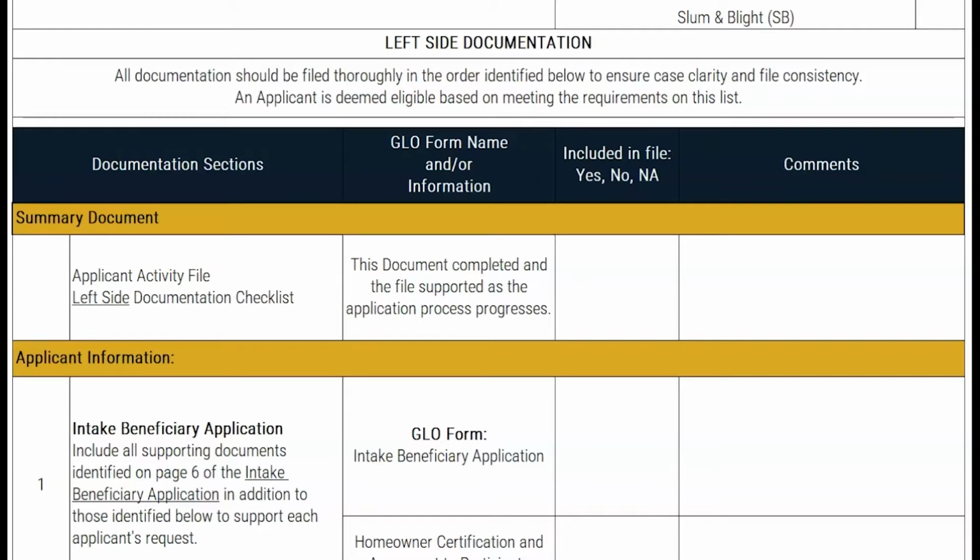The first required document that should be at the top of the file is the completed left side documentation checklist. All sections of the checklist should be completed.